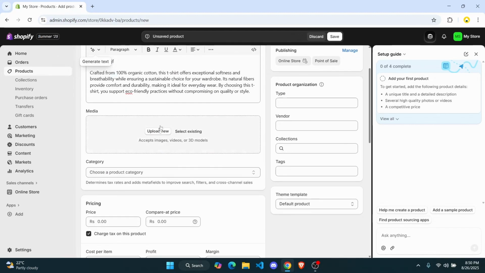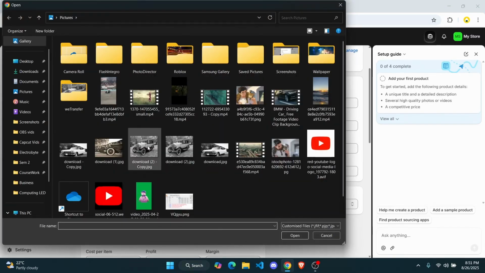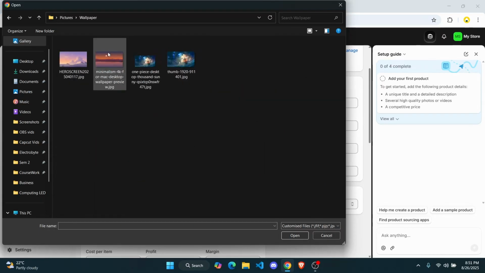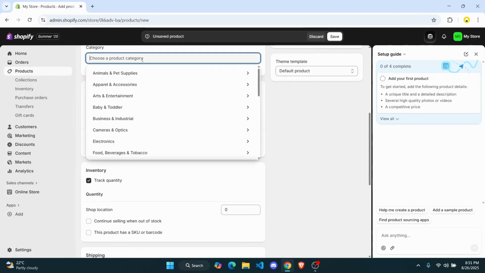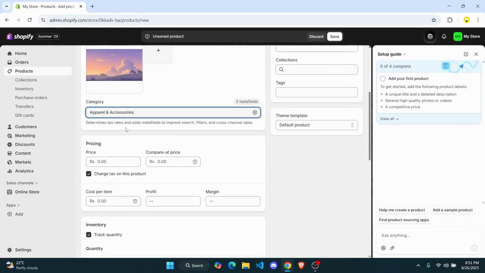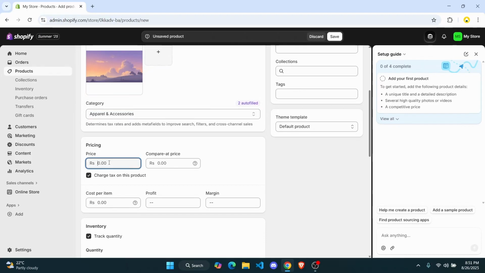All right, so for media, you can upload pictures for your shirt. So click on upload new. I'll just select a random image from here, which I have. So I'll just select this one for now. Now choose your category, what it is. So it's apparel and accessories since it's a t-shirt. Enter your pricing. So you can just go ahead and enter any price you want. So let's say if I just enter something like this.